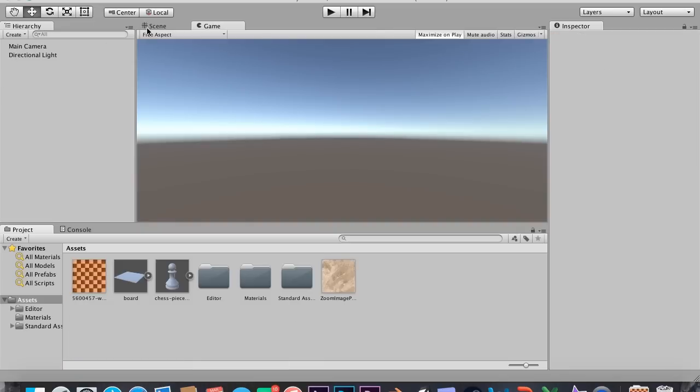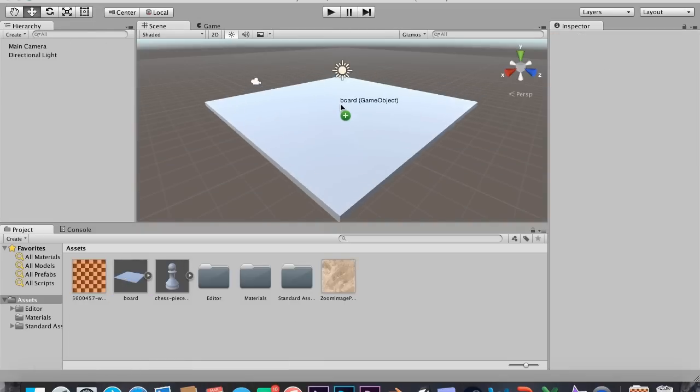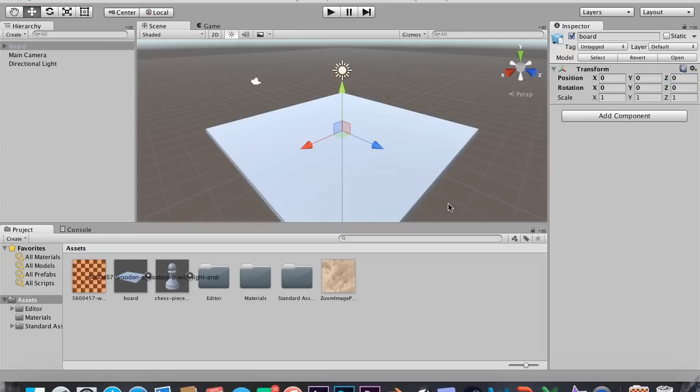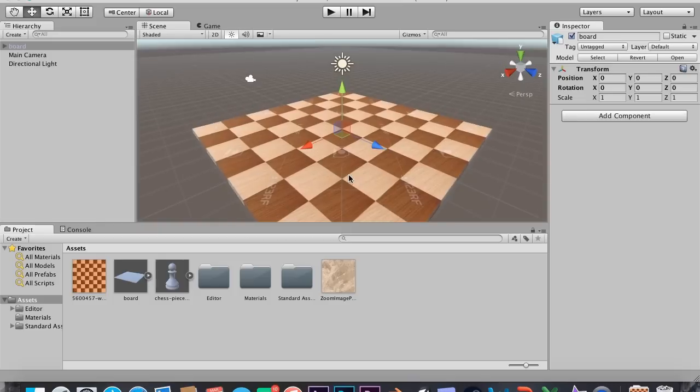Now let's start building our scene. So first of all, I'm going to drag in our board. This should be a normal size. I'm going to hit 000. Then I'm going to drag the texture that we just made onto there. Now that's 8x8, so that looks great.